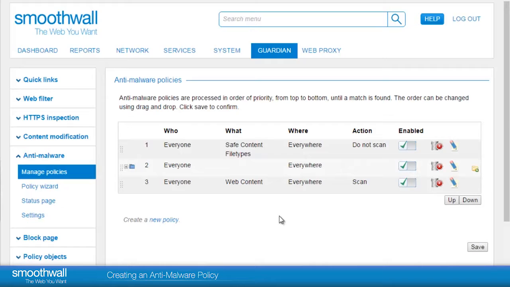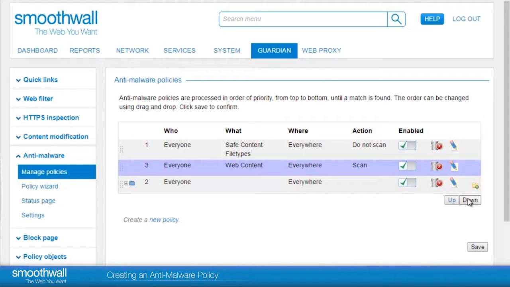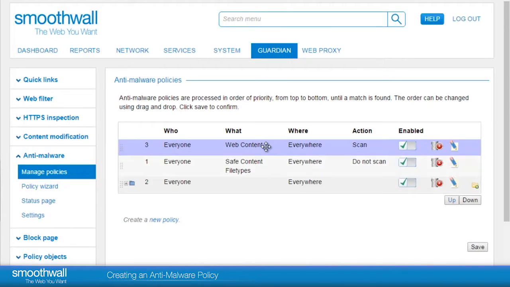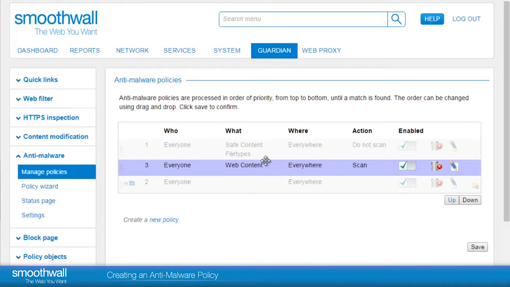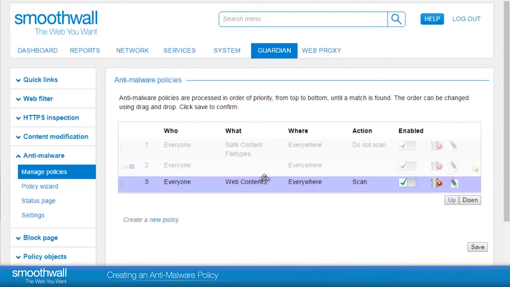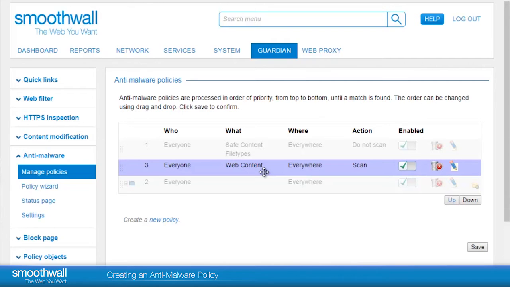New rules automatically appear at the bottom of the list and can be moved up and down by selecting the rule and using the up down buttons at the bottom right of the list to change its position. Alternatively, click the rule, hold it, and drag it to the position you'd like. As this is an everyone everywhere rule, it should be low in the list. But the what is not everything, so we'll move it up in the list. Click save to complete the policy setup.